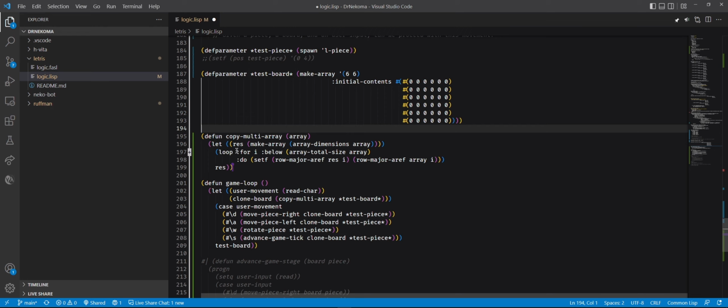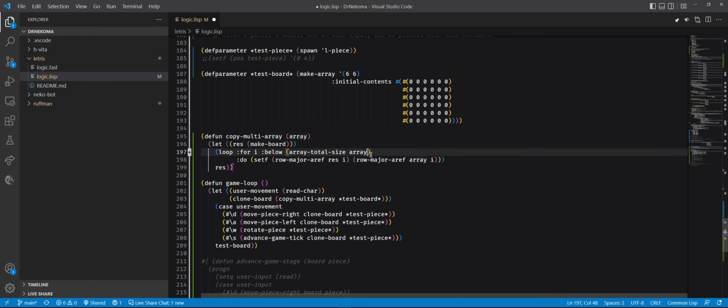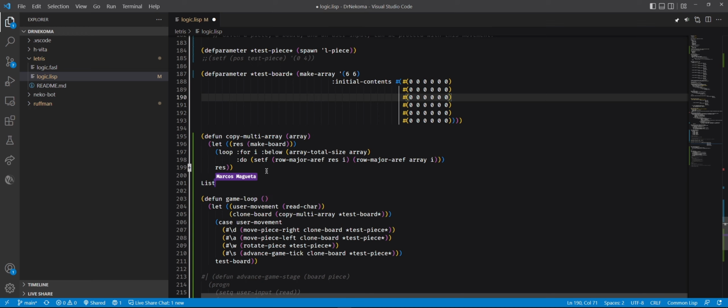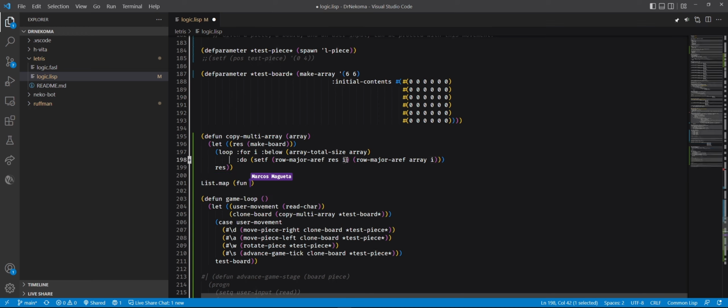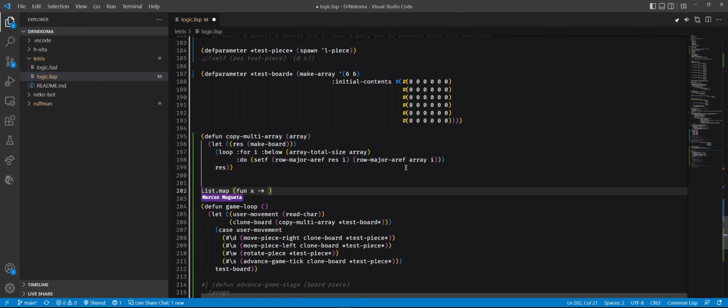Okay, so the first thing you do, you create a thing called res, which is basically an array using the same dimensions. Yeah, we can swap this by the board. And then you do a loop going from zero until you achieve the array total size, minus 1. It's just the number of elements: how many of these you have. Okay, so then you're setting this row of the new one. I already got it.